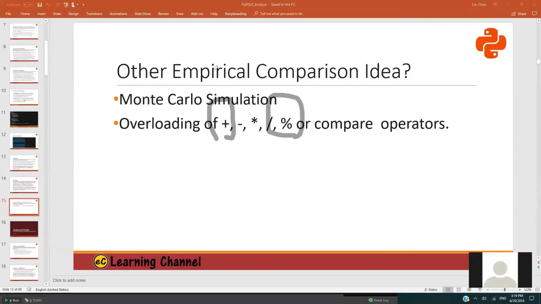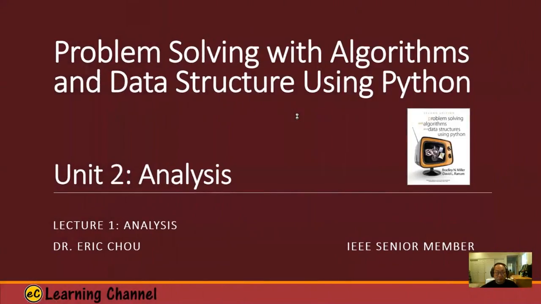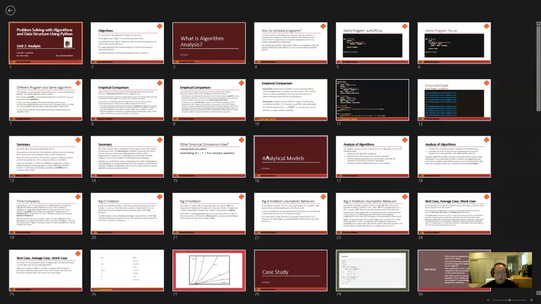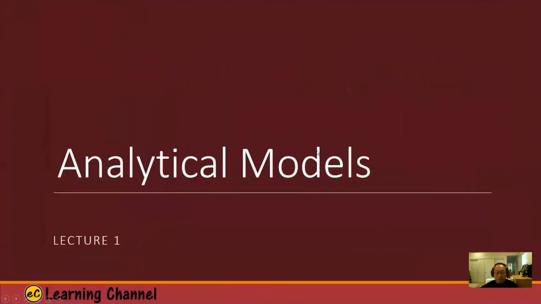Yes, it's fine. And Monte Carlo simulation is not using a benchmark, but using a random number generator to test it. Okay, but these are three different empirical comparison ideas. So we finished the Monte Carlo. Let's look at the analytical model.